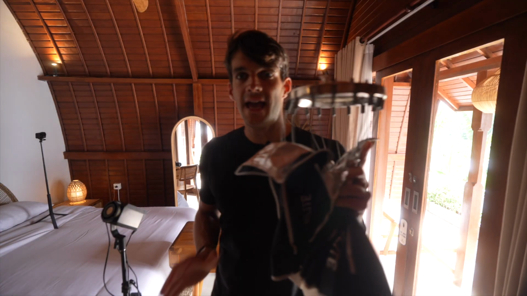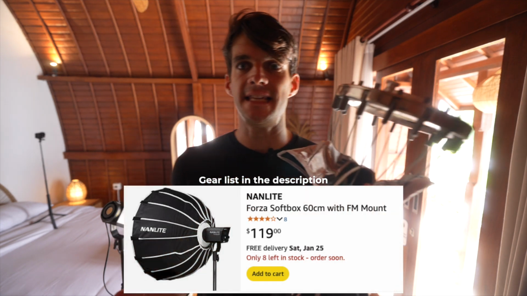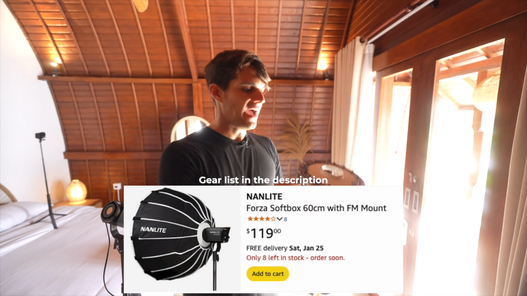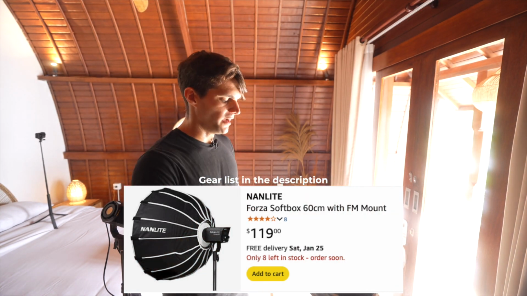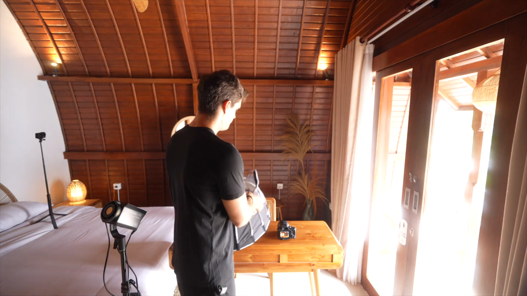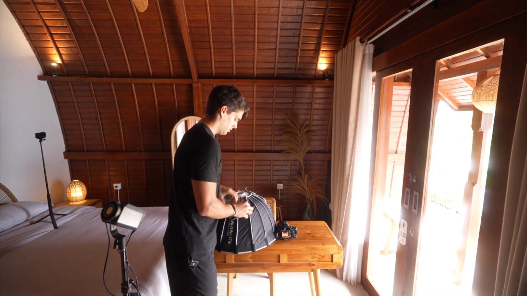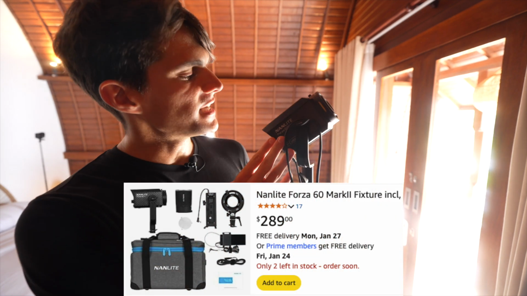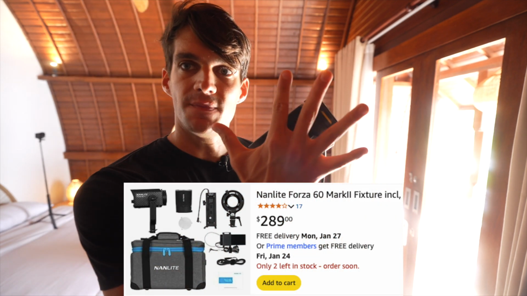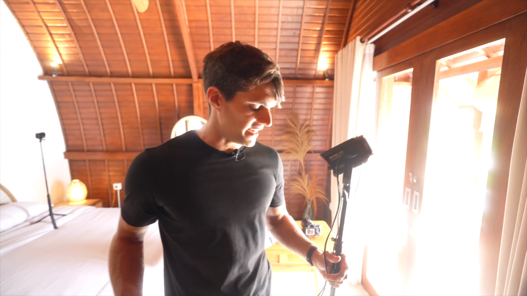So with me, I have this portable 60 cm softbox by Nightlight, and then I'm just gonna open it up. Amazing. Then I'm gonna close it. Then as a key light, I have the Nightlight Forza 60B Mark II, which is basically smaller than my hand and is super portable, is super light, and I just love it because it's also pretty powerful.